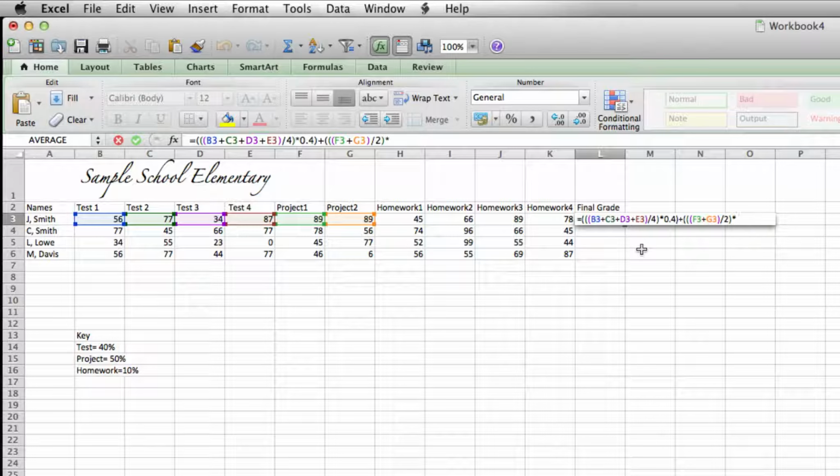Now the project is worth 50%, so that is worth 0.5. Okay, and then I'm going to close those parentheses. So there we go, and then I'm going to repeat the process one more time.